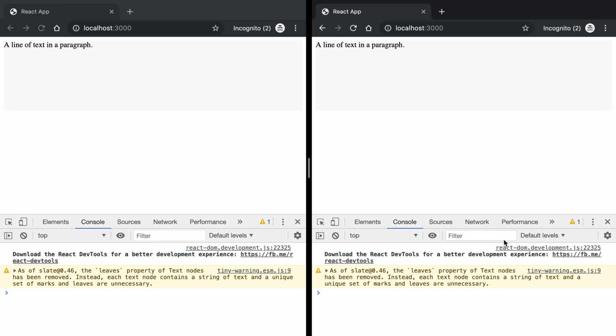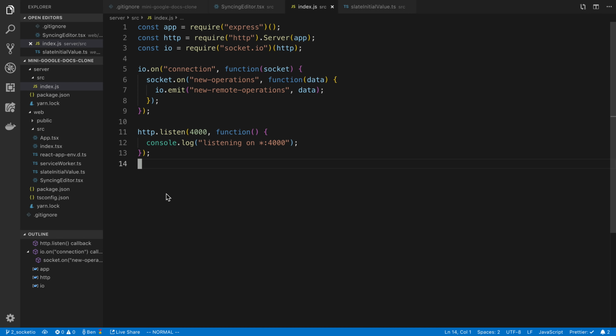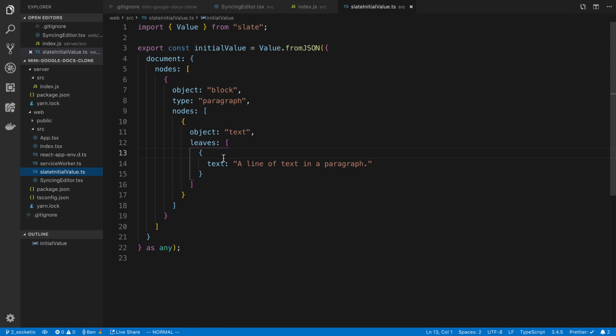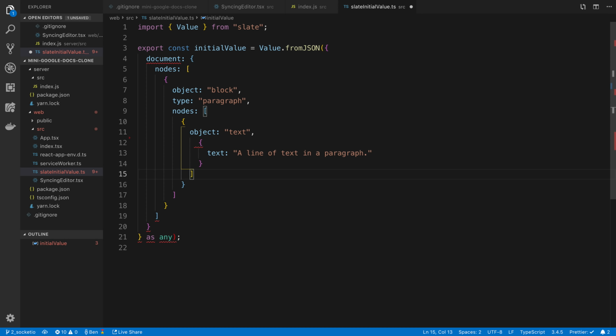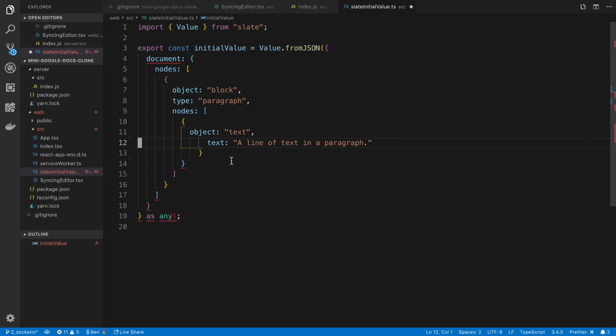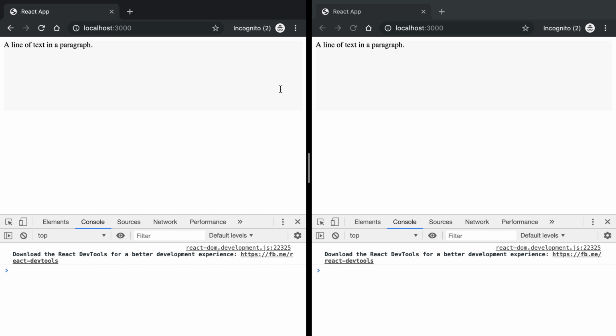Before we dig into that, I wanted to get rid of this little warning we have right here and make a quick fix that I learned about from you guys in the comments of last video. So let's start with this. Not my server, but in my Slate initial value, they made a change in Slate where you no longer have to have this property called leaves, so we can just kill that. It should look like this. We have a node called object, and it's a text object or text node, and then the text is directly here.